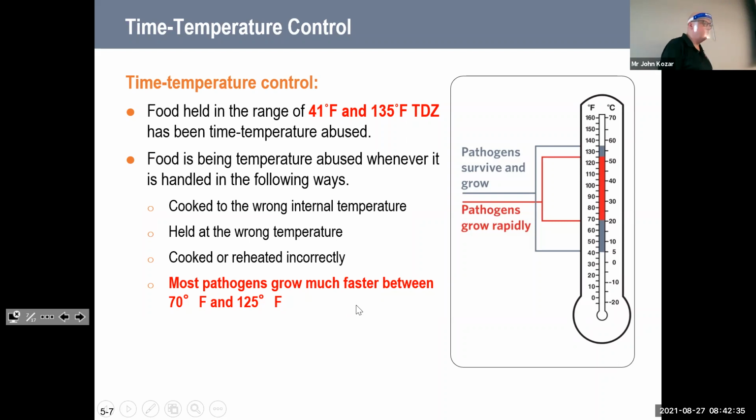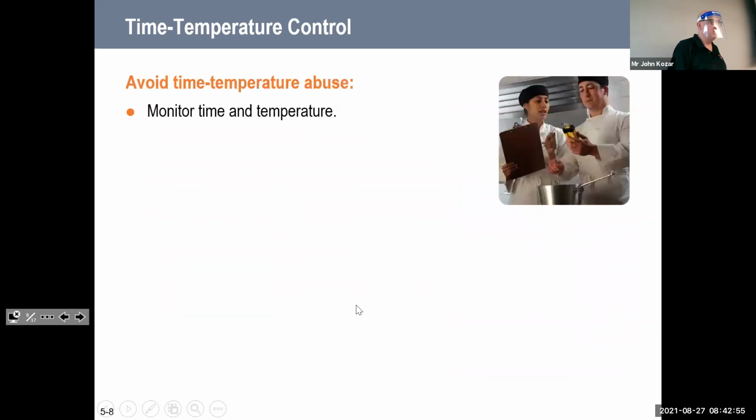Most of our pathogens grow faster between 70 degrees and 125 degrees. So that's exactly the temperature range in almost every kitchen that you're ever going to see. We have to control how much time the TCS food is sitting at those temperatures. So we're avoiding, yes.